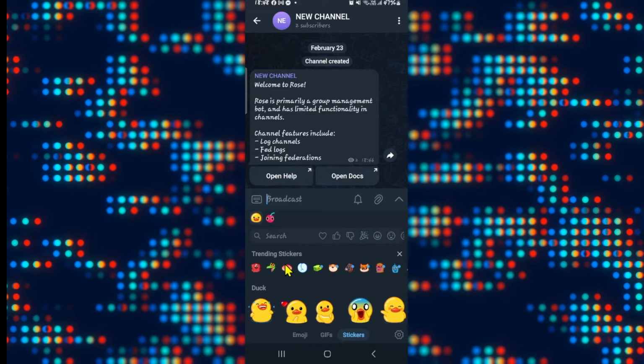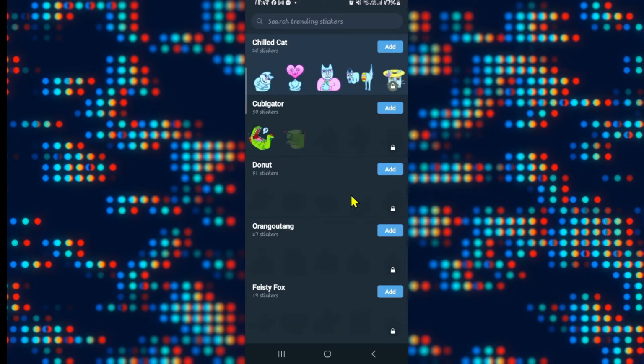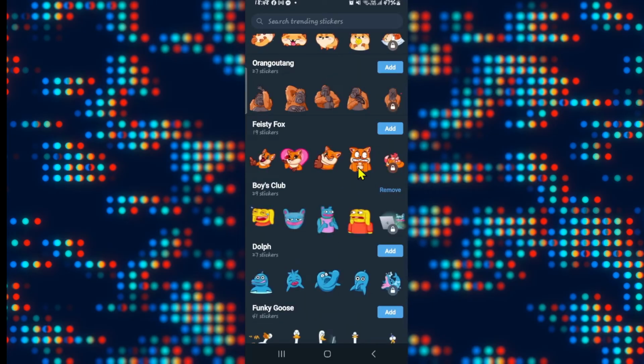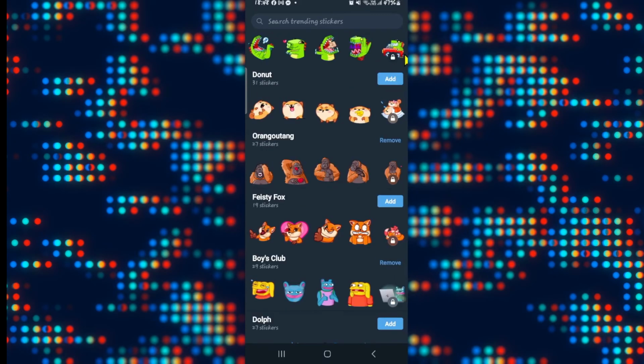On the trending stickers section, you can tap on any sticker that you want to add and you will find the add button alongside various different stickers. Go ahead and tap on the add button alongside the stickers that you want and they will be immediately added to your account on Telegram.